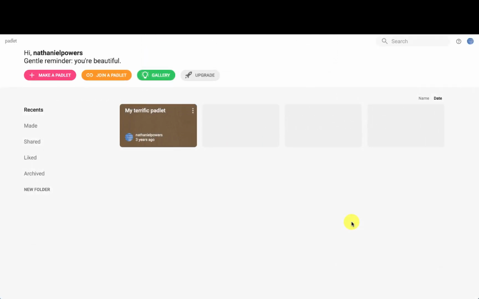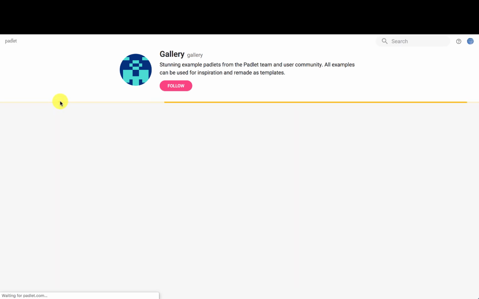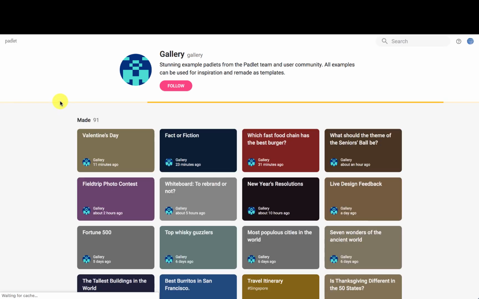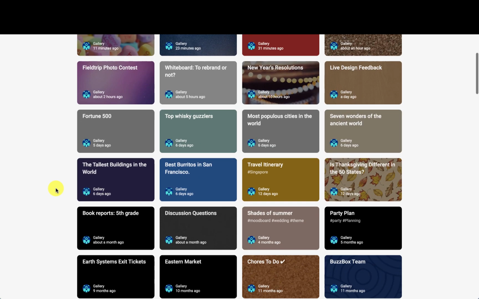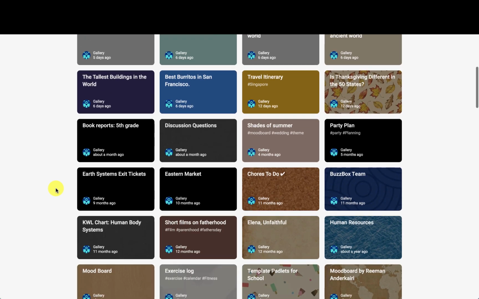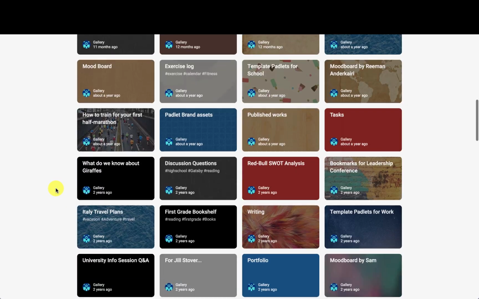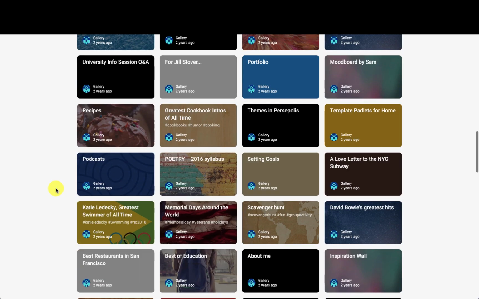It's easy to get started with Padlet. There are several options across the menu bar. Make a Padlet, join a Padlet if someone from another class or instructor wishes to share a Padlet with you, and also a gallery. Let's start with the gallery. In the gallery, you can see examples that can be used to inspire your Padlet designs. Whether for nonfiction or imagery, you can see an inspiration of a series of Padlets that are done by users in the Padlet community.